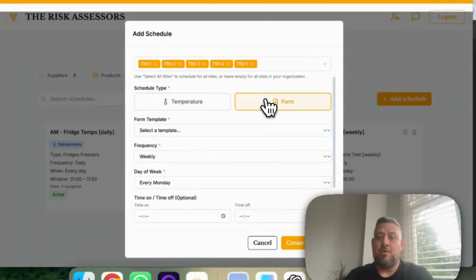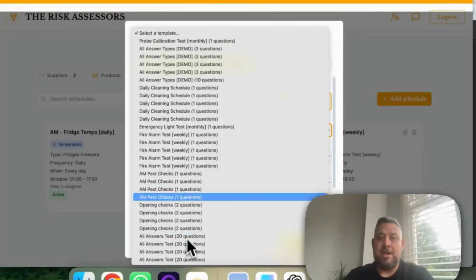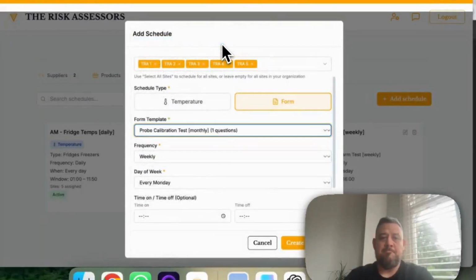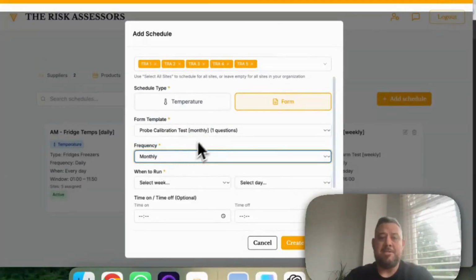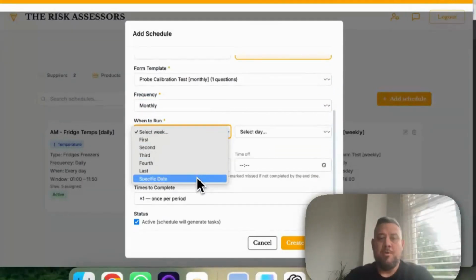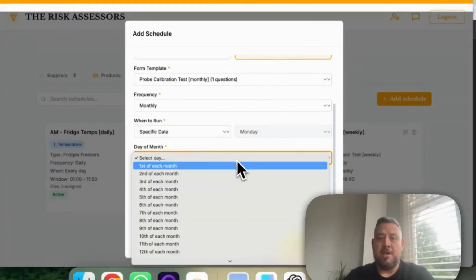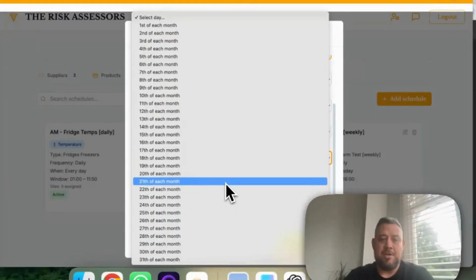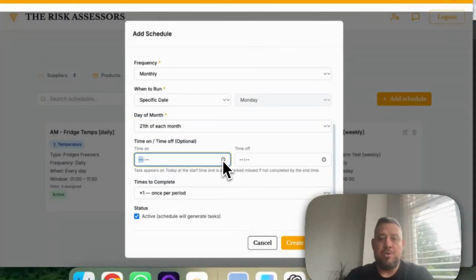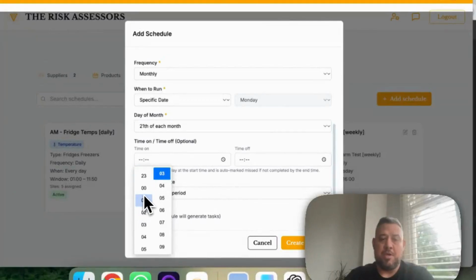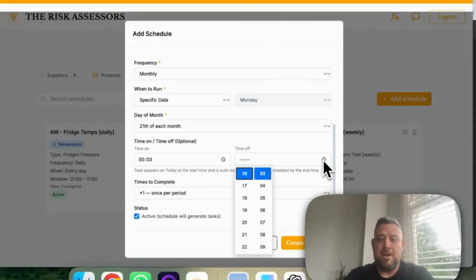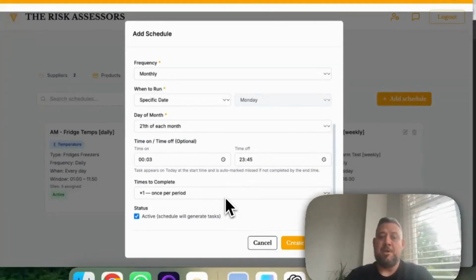But for example, this is a form requirement, and we are going to select our probe calibration form. There you go, so at the top. We're going to do this on a monthly basis. And just to show you specific date, we are going to say the 21st of each month, so I can show you that today. And then as you've got all day to do this, you can set the timings for all day. So 3 minutes past midnight until, there you go, 1:45 midnight the same day. And you need to do it once during this period.